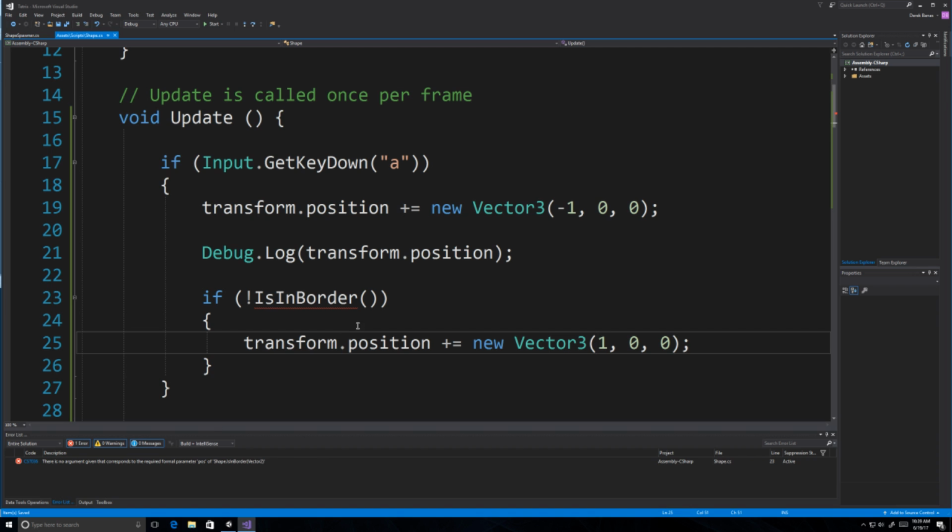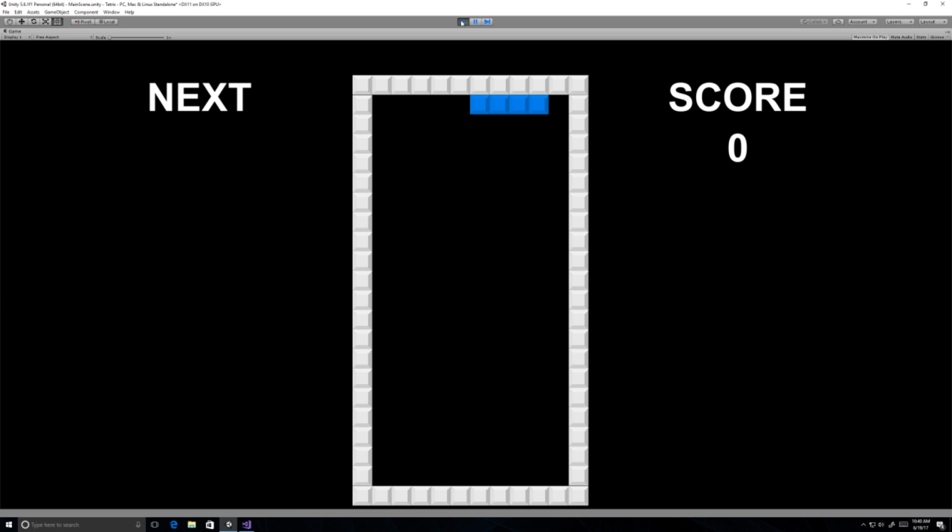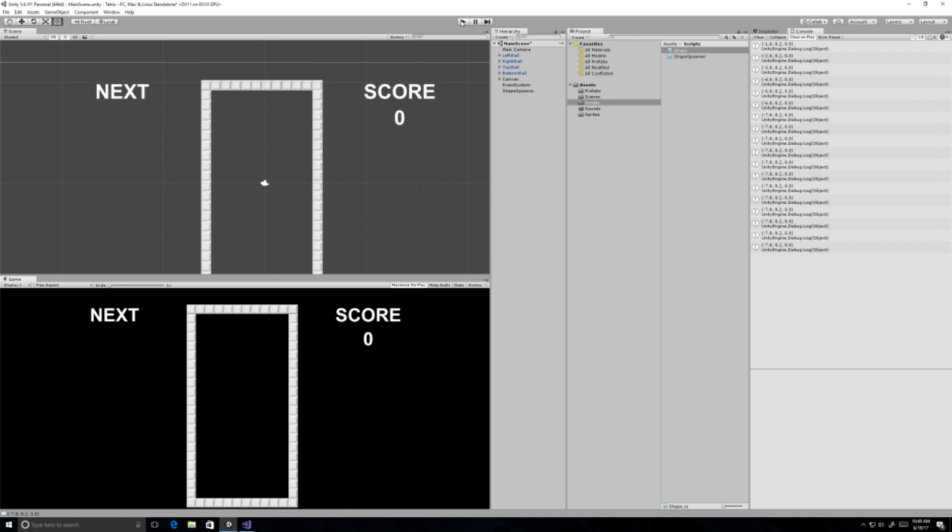Okay, pretty simple. And what I'm going to pass to it is transform position. Okay, so let's test this. This is going to be to move to the left side of the screen. So let's go into Unity and see if that worked. Okay, I'll play it. And then I'm going to click on A. Okay, so it's off by 1. That's it. So you can see that it did indeed stop it.